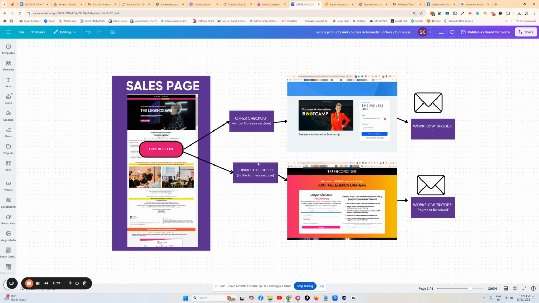Now, both of these are fine. There's no real right or wrong. This is about personal preference. This offer checkout, if you're selling courses or digital products, is the fastest and easiest way to create a checkout for a particular course or a digital product that is housed in the courses and products section.